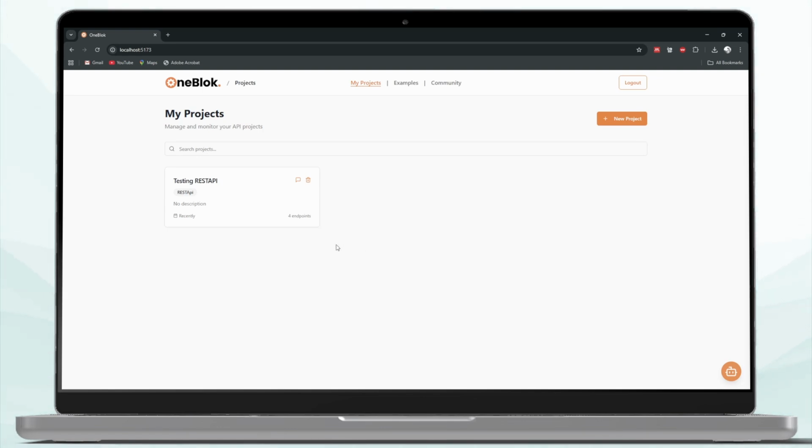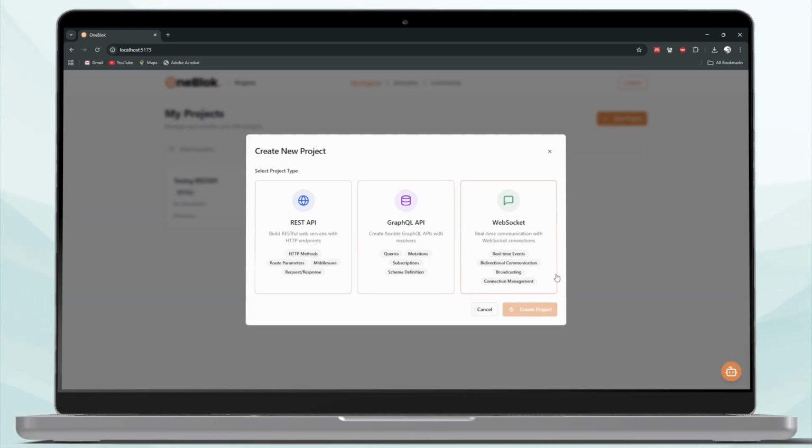Once authenticated, you gain access to your personalized dashboard, where you can manage your projects, collaborate with others, and contribute to the community. The projects page is the heart of OneBlok, organized into three distinct sections that serve different purposes. First, we have My Projects. This is your personal workspace where all your created projects live. Here, you can see projects you've built, edit existing ones, and manage your portfolio.